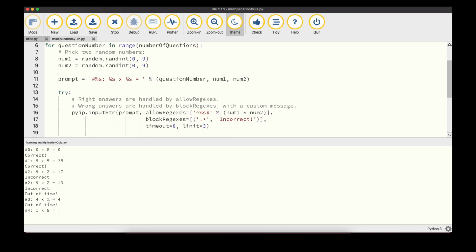4 times 1, we're also out of time, but let's answer the other questions correctly. And here at the end we get our score, so we answered 8 out of 10 questions correctly. So that's an example of how we can use PyInputPlus to cover a lot of the edge cases in our quiz here, and that of course facilitates the input validation, and especially if we use that with regular expressions, we really save a lot of code that we would otherwise have to write.